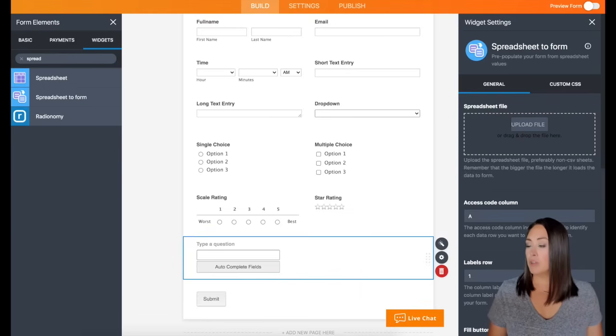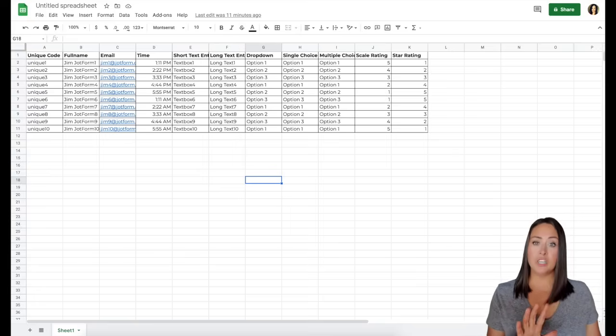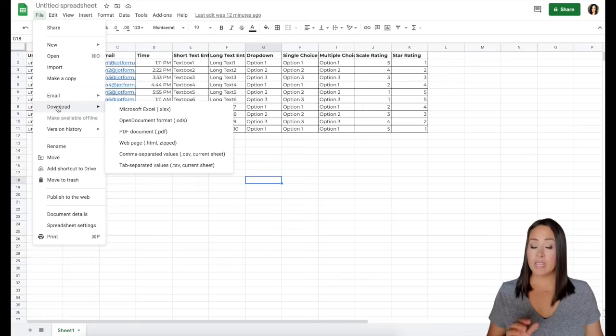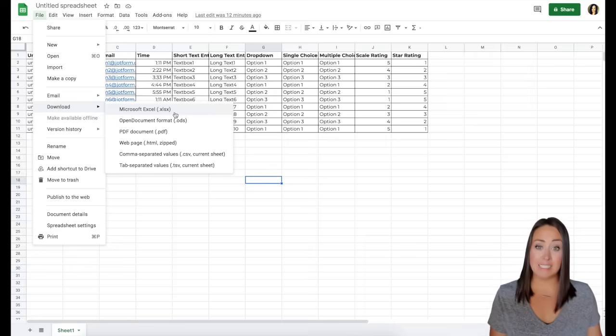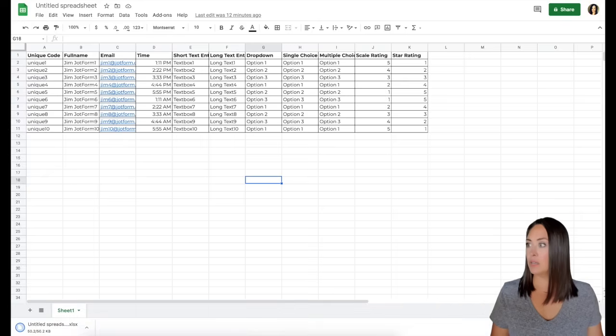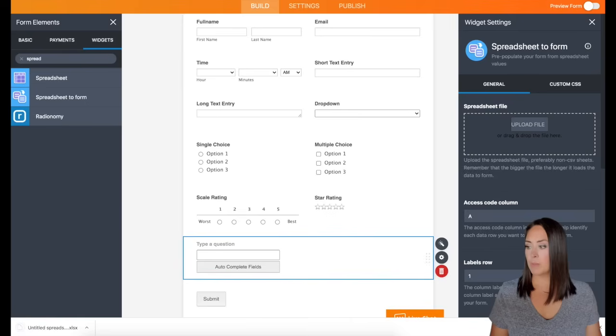So let me jump back over here. My spreadsheet is done. It is ready to go. I'm going to come up to the top to file. I'm going to go to download, and we can either save this as a Microsoft Excel, the XLSX, XLS, or a CSV. For this one, like I mentioned, I'm going to do this top one, the XLSX. I'm going to get that downloaded. I'm going to come back over to my form where it says upload file. I'm going to click my file and drag it in.